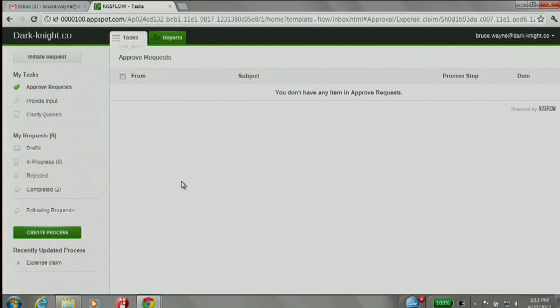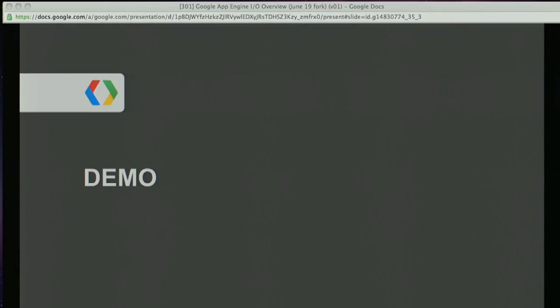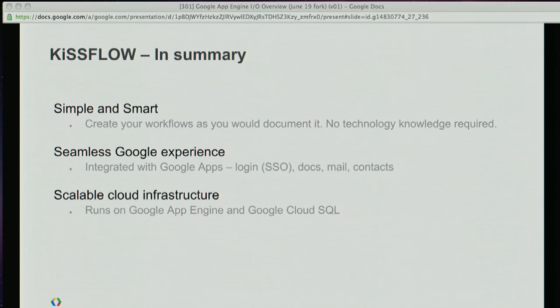Now, it's not just about tracking of the workflow. You can also do reporting on top of this workflow. For example, if I go to a reporting tab, I can look at the items as to how these things can be filtered and reported. So with that, let me go into the summary of KissFlow.